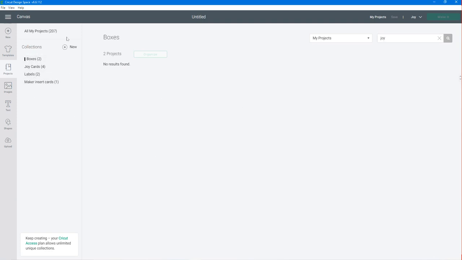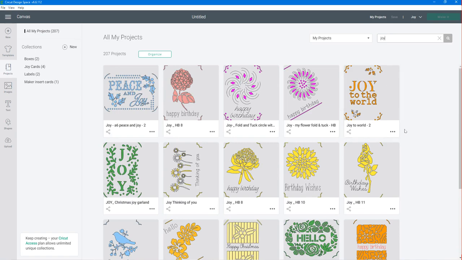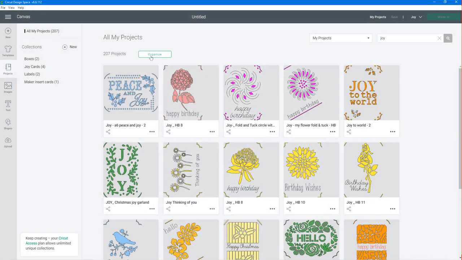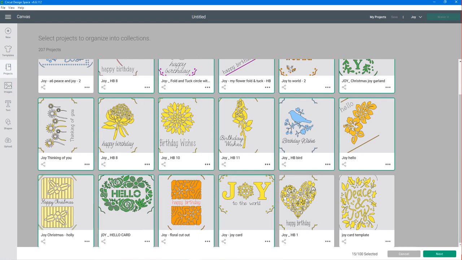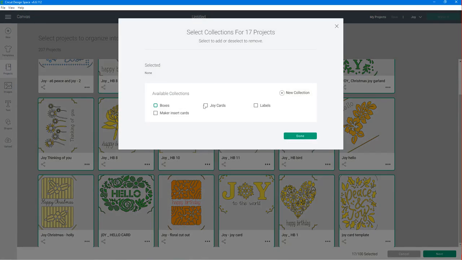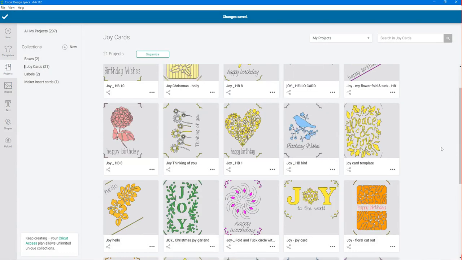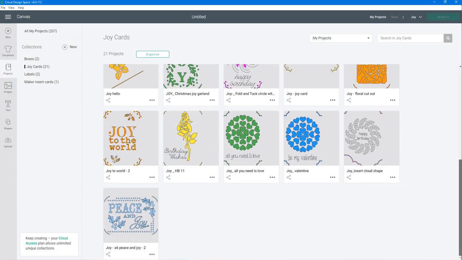Now, if you're in a collection and hit search, it's only searching within that collection. So if I go to all my projects and type in joy, because most of my joy cards are named that, when you hit organize, hit organize first, I can just go along and select them all, go to next and add them all to joy cards. So if you've named them in any particular pattern, I now have 21 cards in the joy cards, and they're all there and easy for me to find. So it makes it really easy to find those projects that you want.